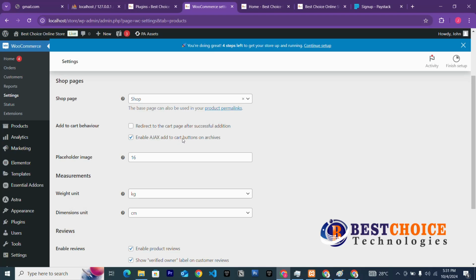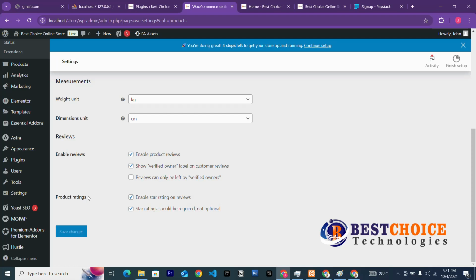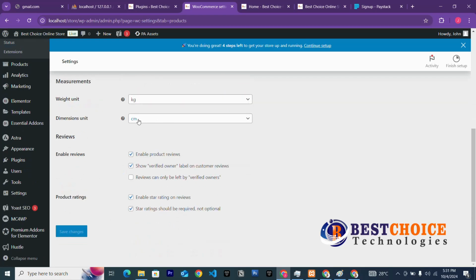So I think I'm going to go for this, so that you won't be having issues every time you add something. You understand? So we have this, this dimension is in kilograms, and then you can go for that. Enable product review, show verified owner label. This review can only be left by a verified owner if you like. Are you getting me? And we are good to go with this. And then place order of the image, we can leave it at that. So we are good to go with that.